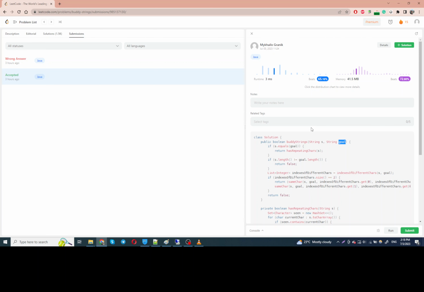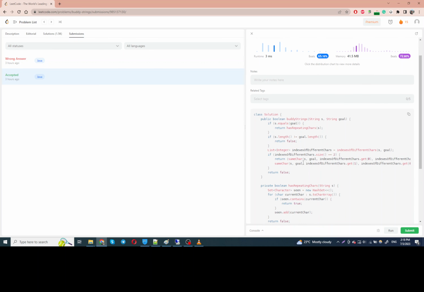So the only option for us is to try to find 2 characters that have different indexes, but they are equal. So for example, in the string ABA, the first and the last character are equal. And if so, we can simply swap them without changing the string S. So that's exactly what we are checking here. If S is already equal to goal, we need to check if the string S has repeating characters. And it's very easy to check with a set. Another case that we need to check is the different length scenario that I was talking about.